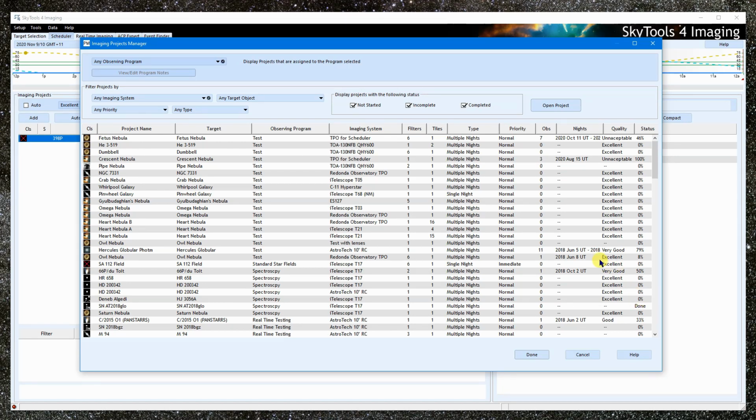This might be a good time to mention that imaging projects are not usually deleted. There is no need to delete a project unless it was a mistake and you never took any images. Otherwise, the rule of thumb is that projects are completed, not deleted. Once a project is marked as completed, it will no longer show up in the scheduling tools.